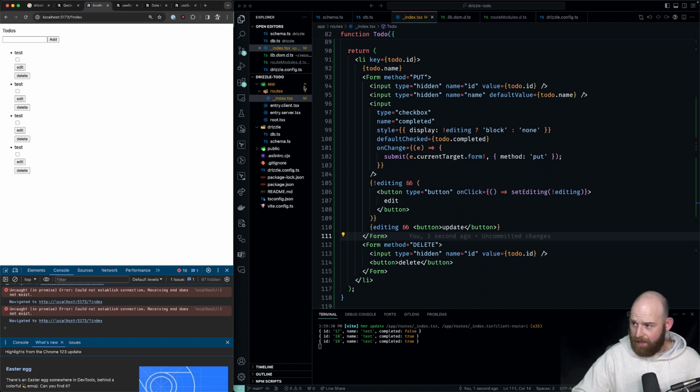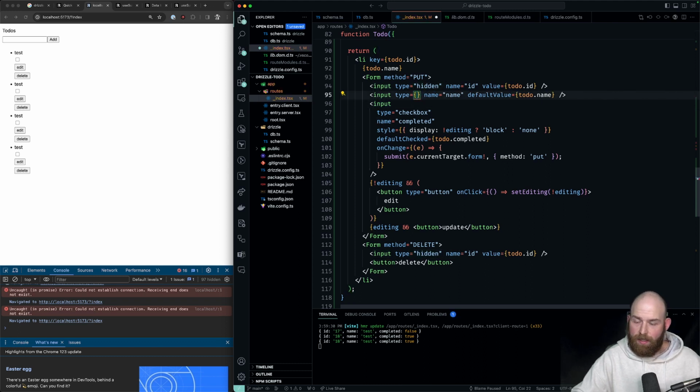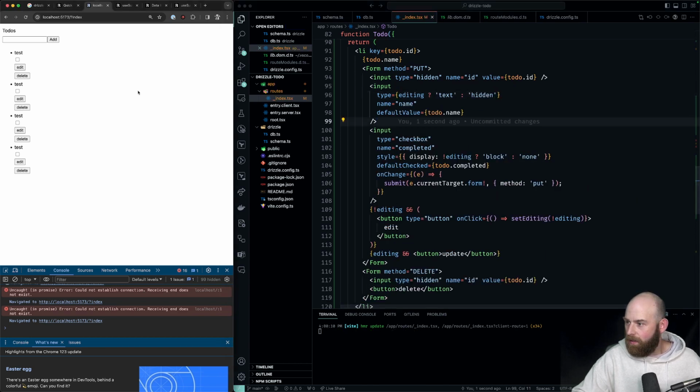We'll delete that, and then the next thing we want to do is we want to be able to update the name to an actual field, so we can also do that right here. So this will be if editing, we'll say text else hidden. That way when we click edit, oh look, it's inline, so I can say example and submit.